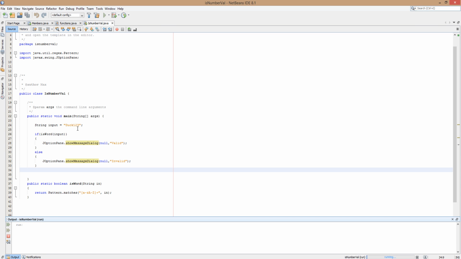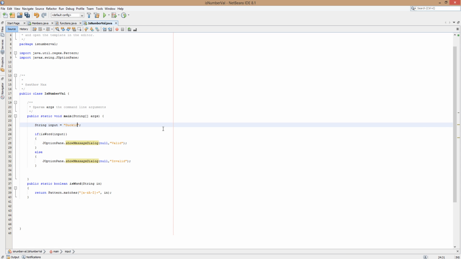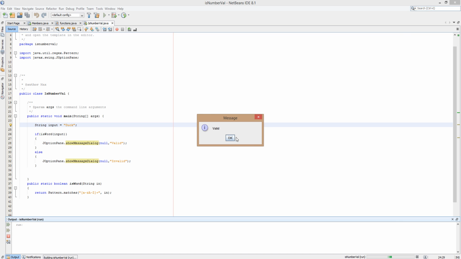I don't know. Now, let's change our input to duck. Let's see what happens. By the way, it should be true. And it says valid. Why? Well, because duck is uppercase D and lowercase uck, and that fits the pattern of being A to Z for either lowercase or uppercase.